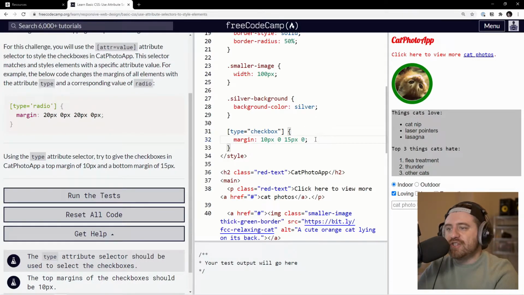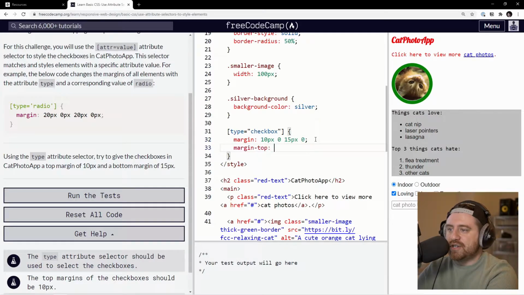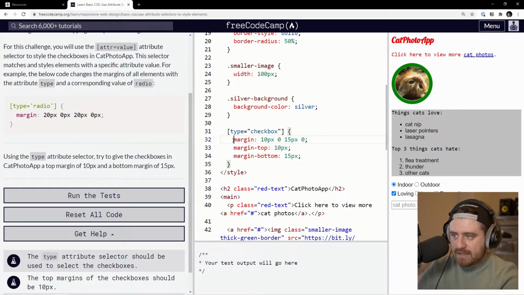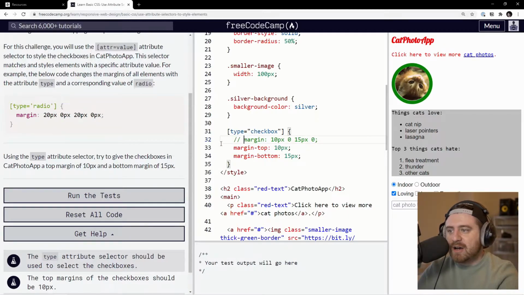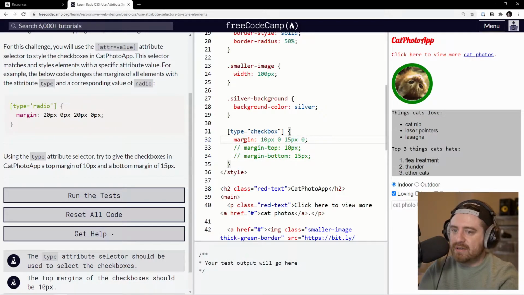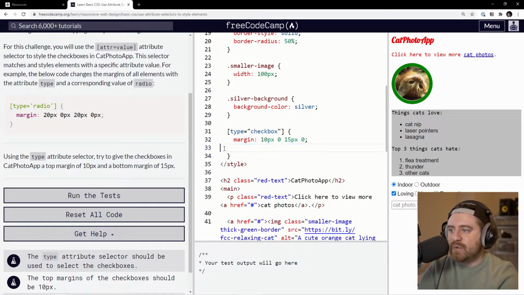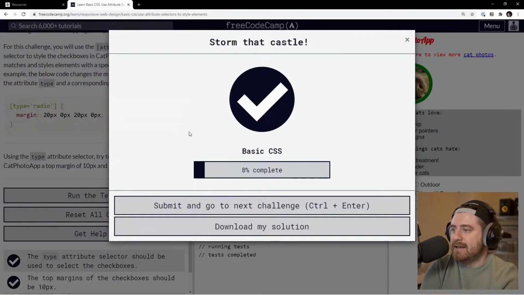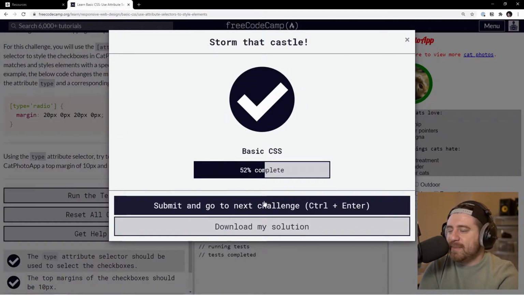Of course, the alternate way you could do this is you could say margin top 10 pixels, margin bottom 15 pixels. And you can see if I comment that out, it doesn't make a difference, right? They're functionally the same as if I commented these out and then I just use this one. But this way is just a one-liner of doing it a little bit faster. So just a little bit bonus credit there if you want to try and use that one. So we run the test and we get another pass.